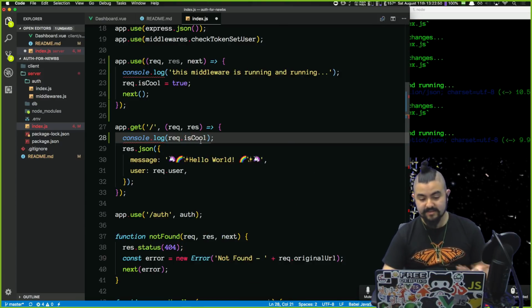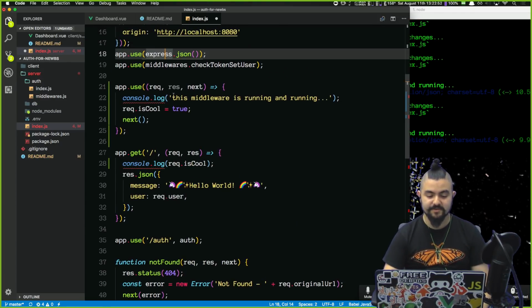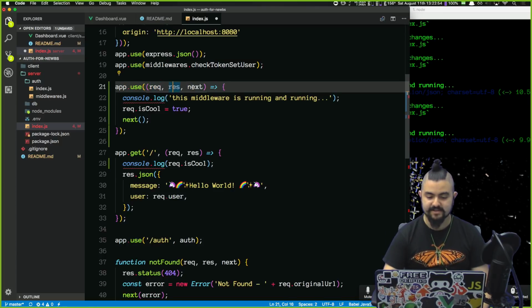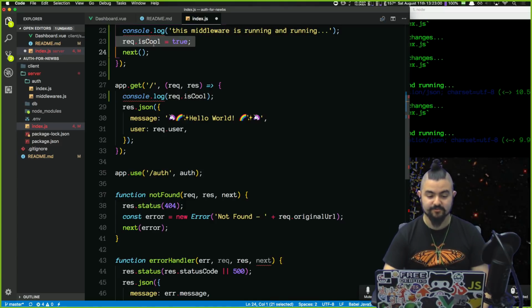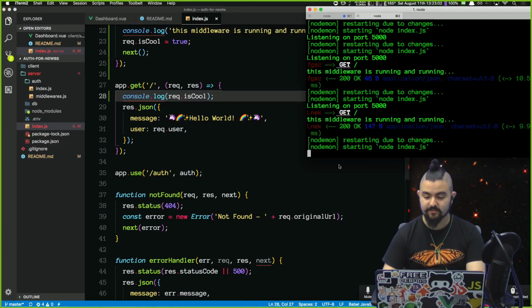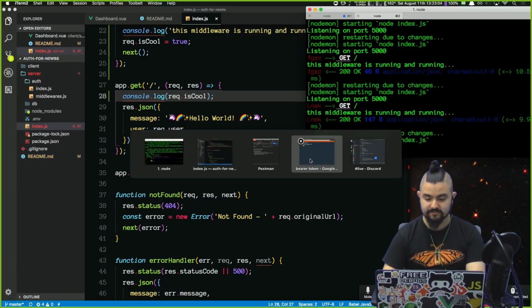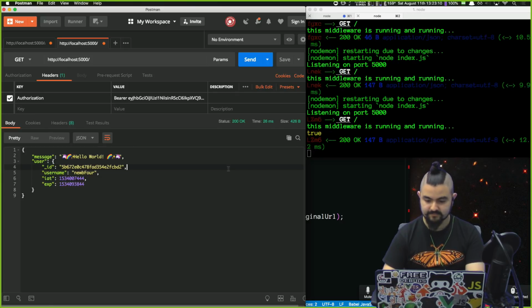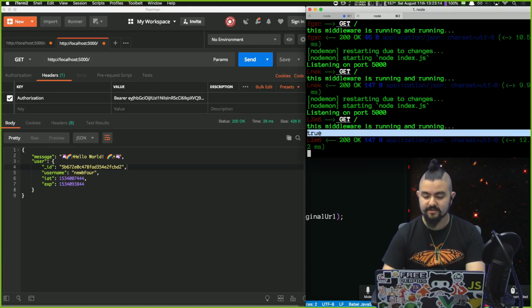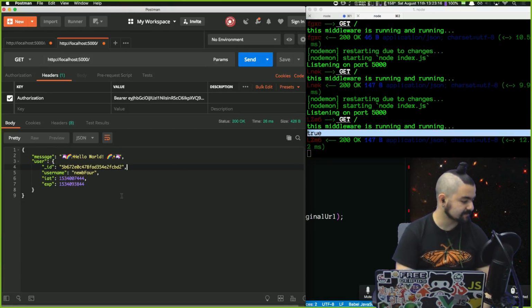Yes. And that's the other thing to mention. Each of these middlewares has access to req, res, and next, but it's the exact same one for every single one. So when we get down here, we still have access to isCool, which is set up there. So when that route runs, we should see true log to the console. It's a little delayed, but yes. So this middleware is running, then we see true, and then we get back the response.